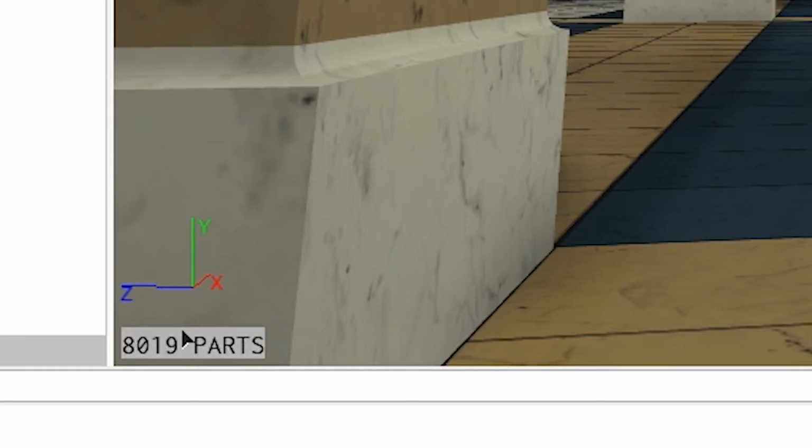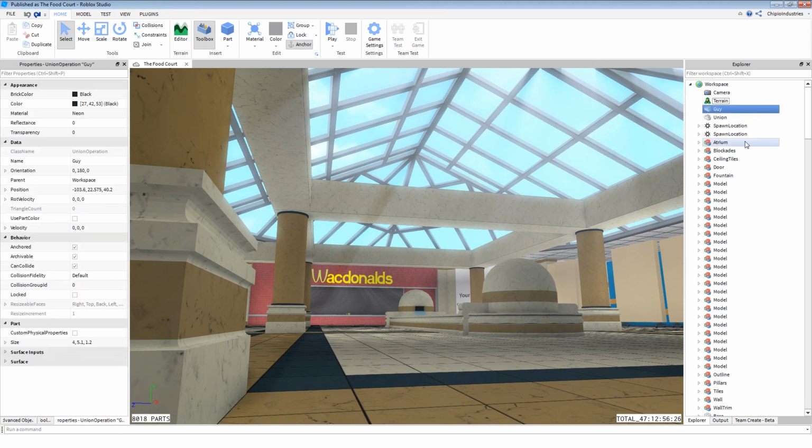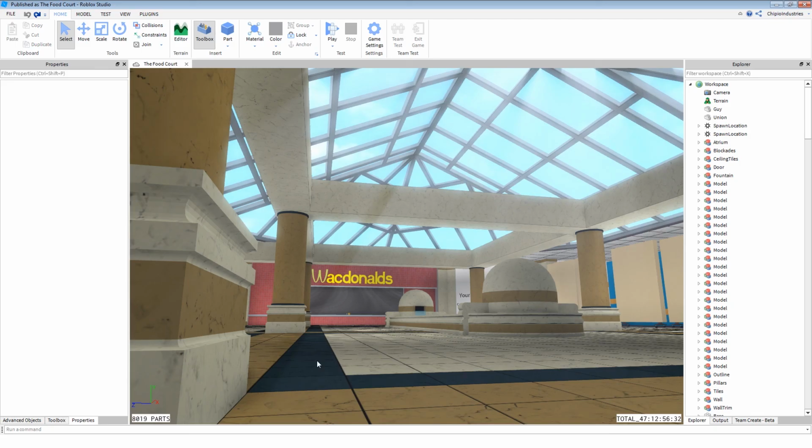Now if we click on it, we can see it stays exactly the same because we haven't removed any parts or something. So let's go into workspace, delete guy, and then click on it. Oh, I didn't even have to click on it, it automatically refreshed. But I can do Control Z to undo that, add the part back, click on this again, and it changes. 8,019 parts in this game. Wow, I need to work on optimization.